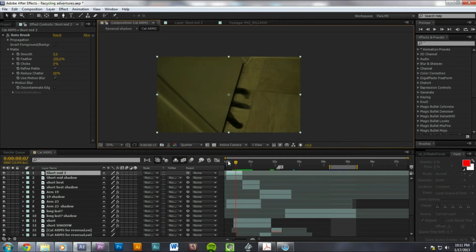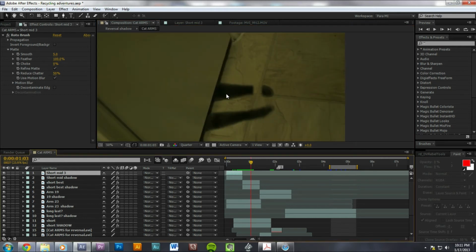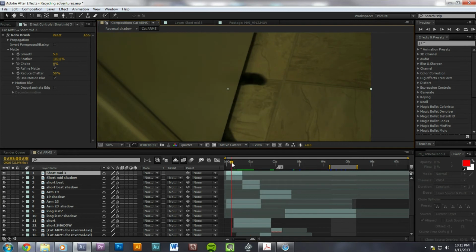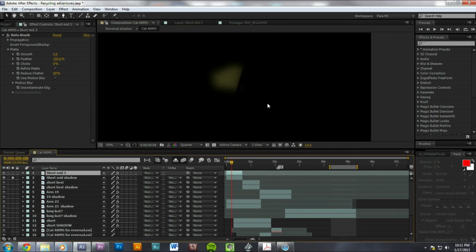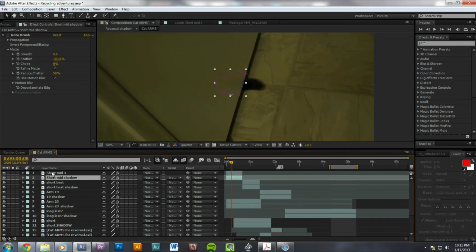And the main thing that sells the rotoscoping is these shadows on the door, which I rotoscoped separately, which just looks like this, and it's just following the shadow, and that really adds a lot to the effect, so you can see the shadow on the door for each of them.